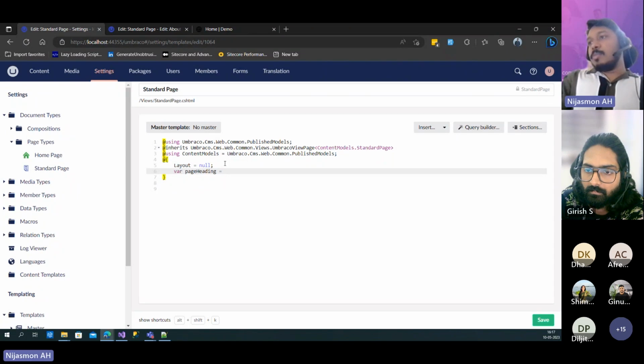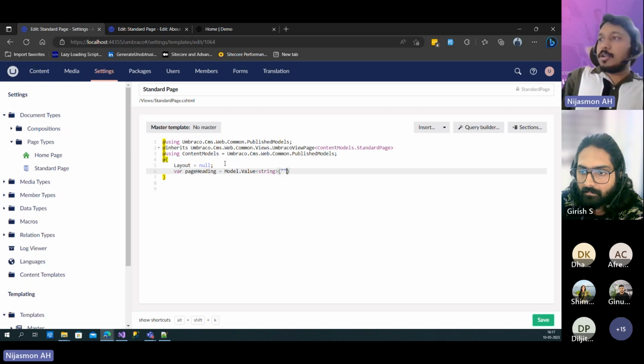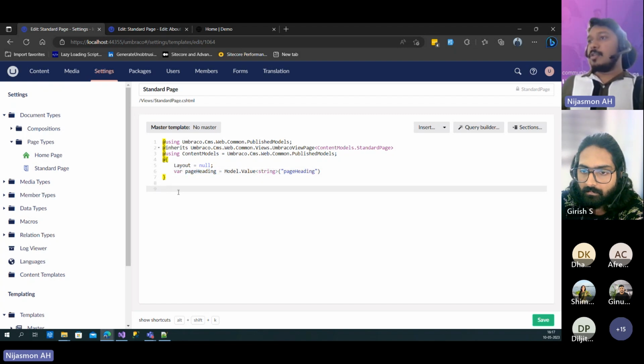In the normal way, without using Models Builder, we would write the code like this: Model.Value, then specify the type of the property, and hard-code the constant alias name of the property, let's say pageHeading. Like this, we will print the value in the normal way.